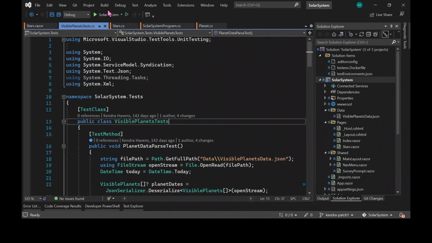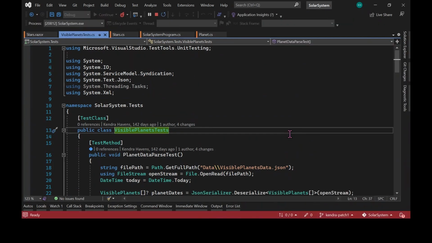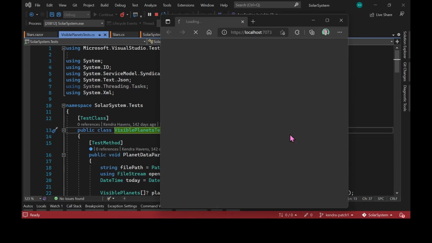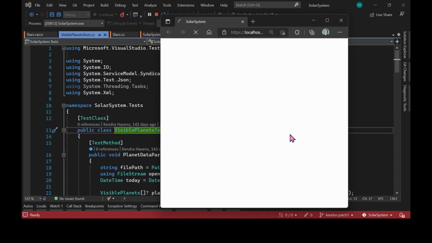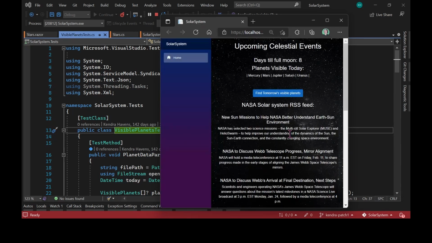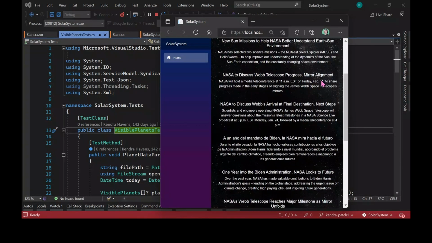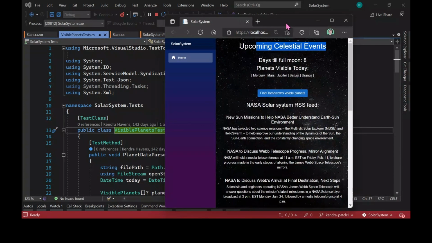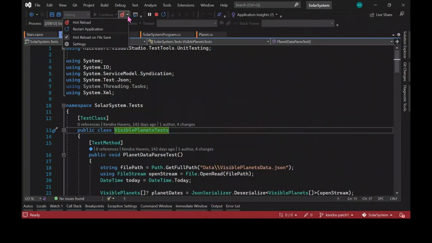Cool. Let me introduce you to this app a little bit. This is a really simple solar system solution that loads a NASA RSS feed and calculates what planets are visible in tonight's sky. It uses a bit of Blazor, .NET 6, all that good stuff. So there's the RSS feed, and one thing that I want to show off is hot reload.